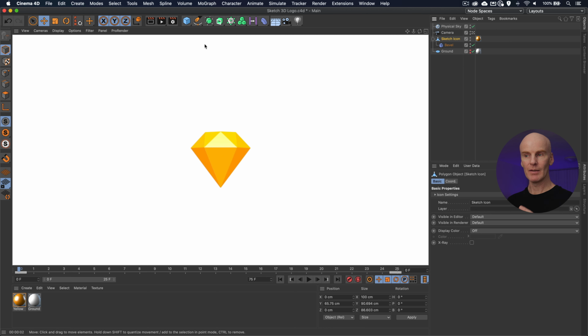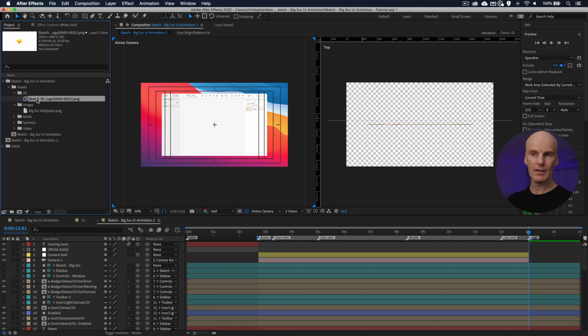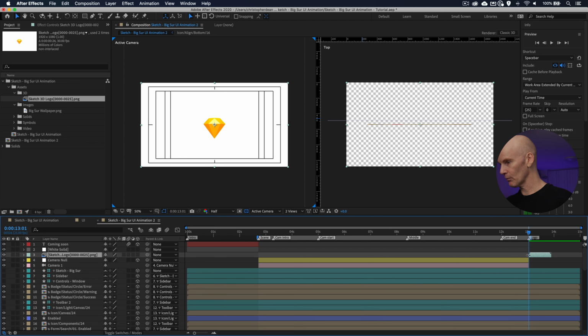So let's take the pre-rendered PNG sequence into After Effects and place it at the end of our timeline. And back in After Effects, let's go move the playhead to where logo starts. Then we're going to come up to where it says 3D in the assets. There's the sequence that's already been imported for you. You can drag that down. Let's put it there above the camera null.